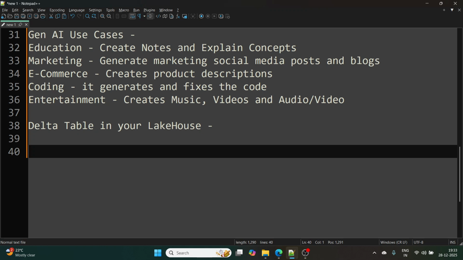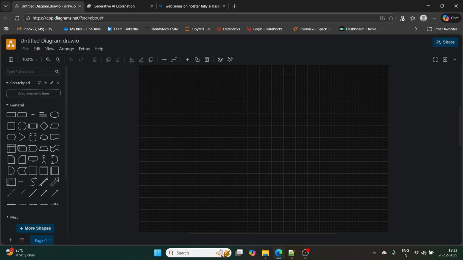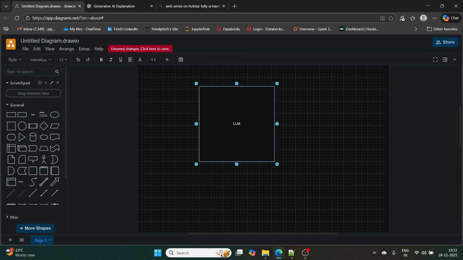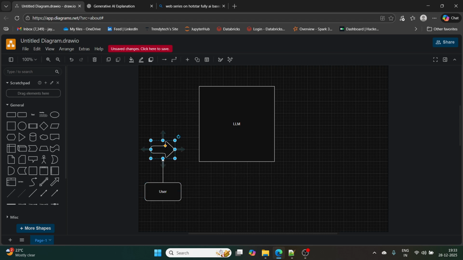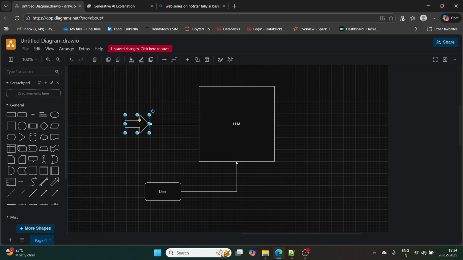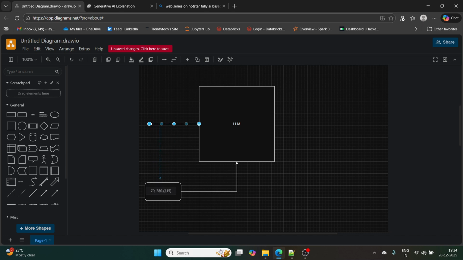It is simply like a machine, right? For example, if I tell you in simple language, this is the machine. Let's say LLM. Let's say I am a user. What I'm doing, I'm hitting my query to the LLM model, and in response, this LLM is giving me the answer.